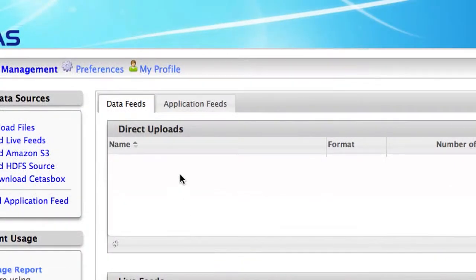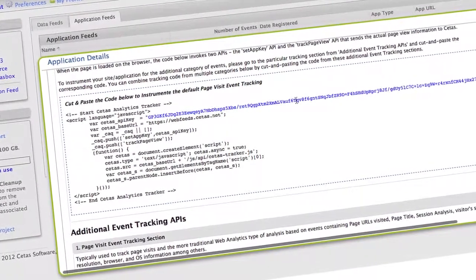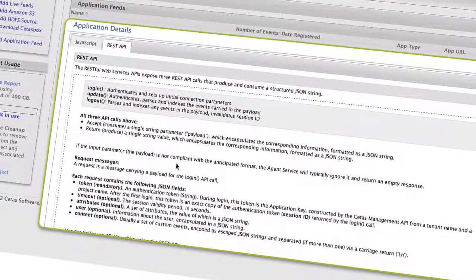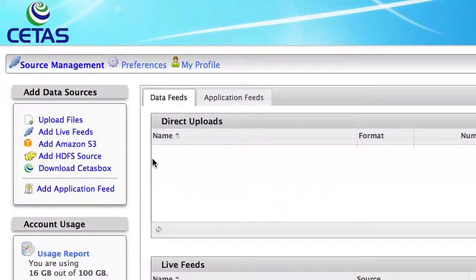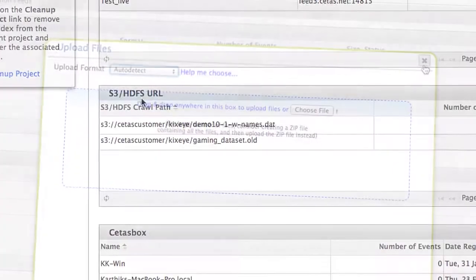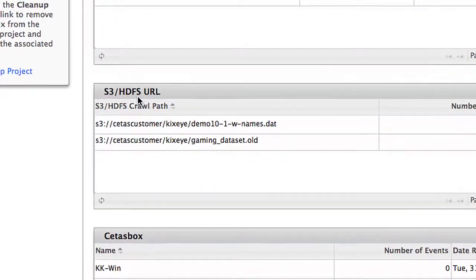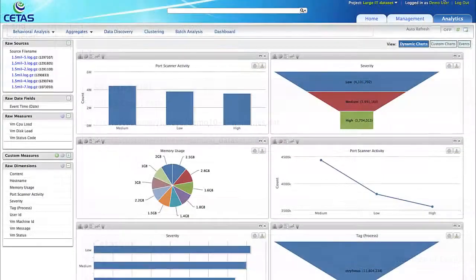There are other live streaming methods as well, which you can find under application feeds, for which you'll be provided JavaScript code to embed into your application. Alternatively, you can use our REST as well as other APIs to integrate your application with Cetas. Additionally, you can simply point Cetas to any local file server and upload your files. And you can always point Cetas directly to the source of your data, such as Amazon S3 or a local Hadoop cluster.